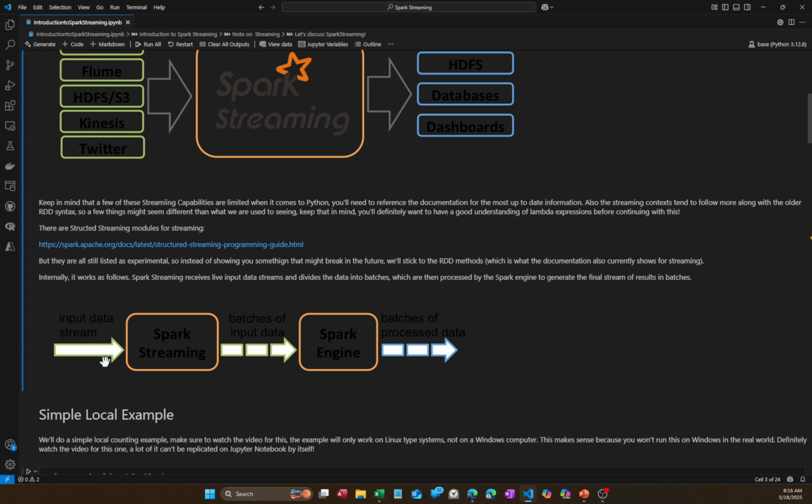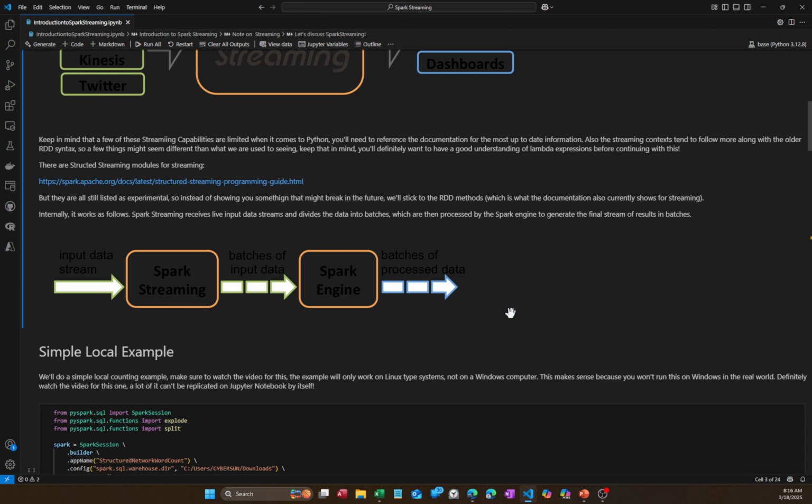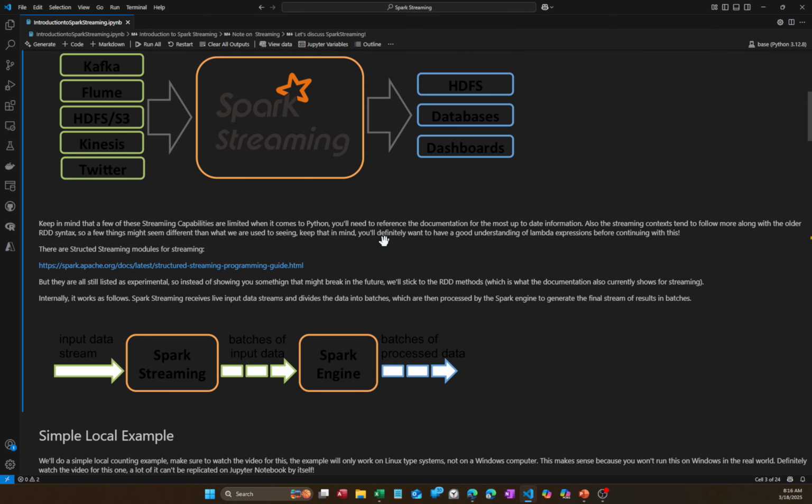Now, this is the input stream data, the Spark streaming, and it produces batches of input data for your Spark engine, and produces a batch of processed data. So it is basically something that comes before the Spark engine that produces a batch of data for the Spark engine to feed on. So think about what you learned today.